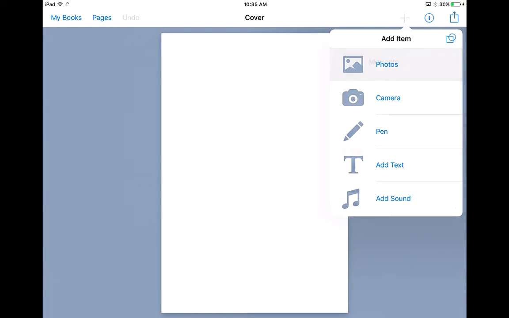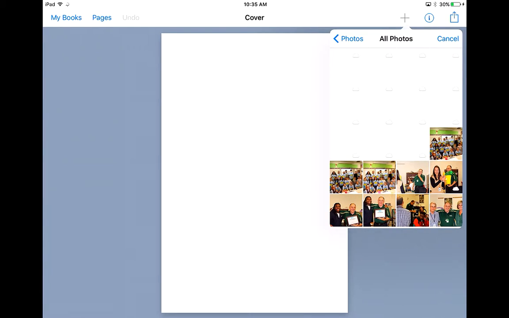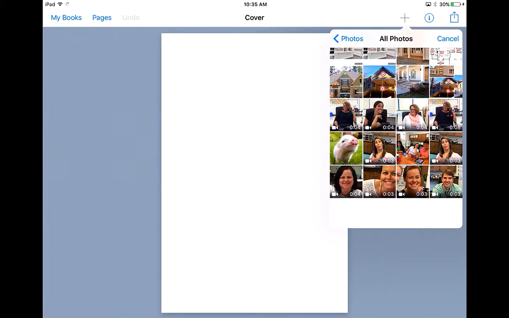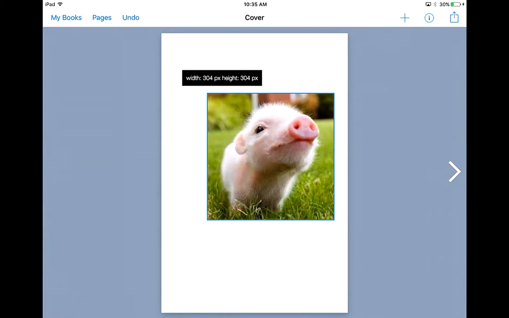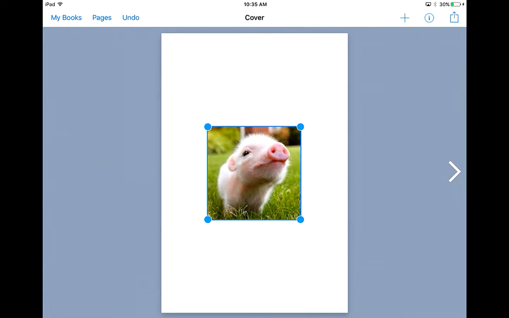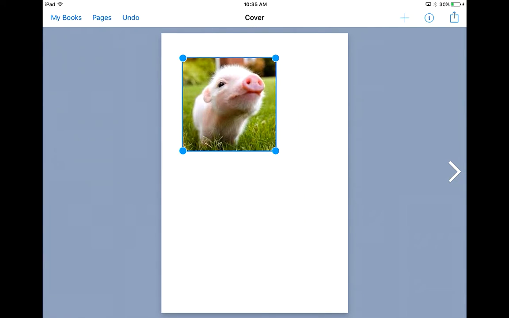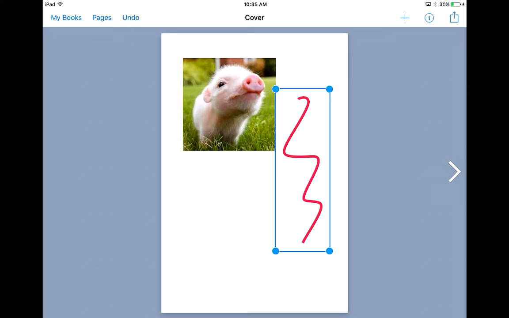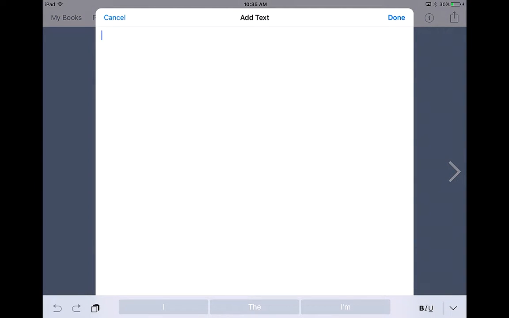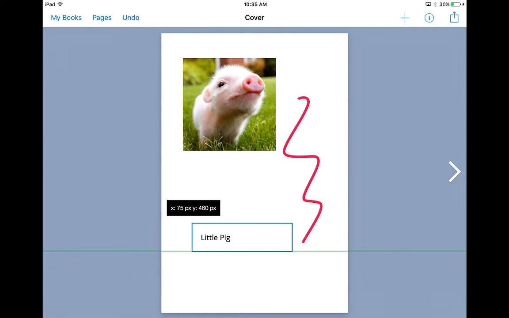So maybe I want to add a photo from my photo stream, and maybe this book is all about little piggies here. So I've added this photo from my photo stream, and you can see just by dragging that blue circle in and out, I can adjust the size, and then moving it across the screen, I can adjust where it's laid out. I'm going to also show you that I have pen. I can change the color, okay, and I can even add that text. So maybe we'll call this Little Pig, okay? Pretty basic, and I can leave it this basic, or I can get a little fancy.